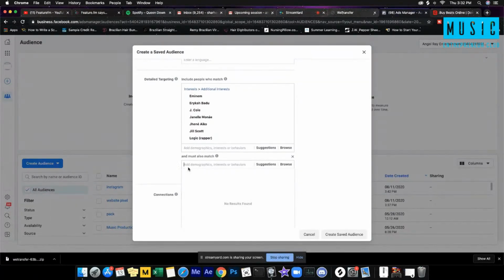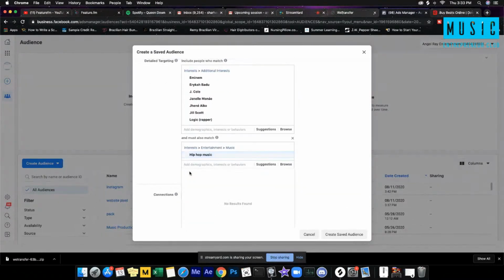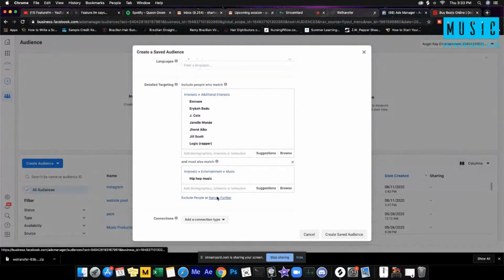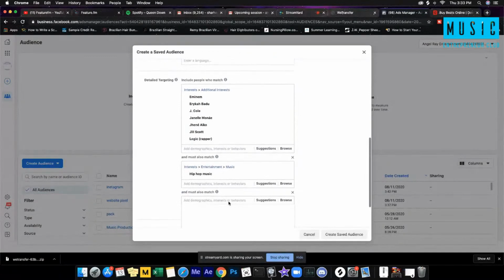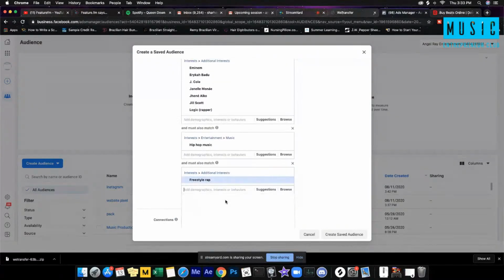Obviously, if these people listen to all these artists, they're probably hip hop fans. But let's make sure. Let's type in hip hop. Do hip hop music, I think it is. Okay, we're going to leave that by itself. Let's narrow down again. I'm the king of narrowing, so get ready. Keep narrowing it. Gotcha. We're going to type in freestyle rap, because you're going after artists for the most part. If you just type in freestyle, yep, there it is. All right. Now I'm going to narrow again.